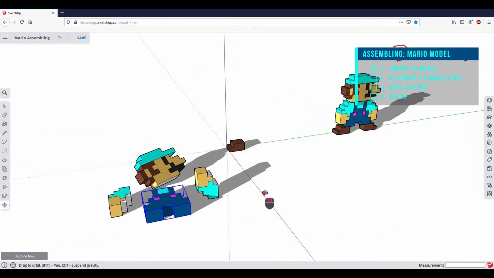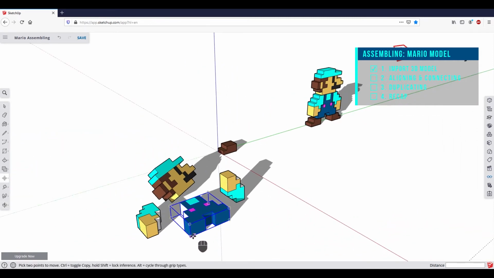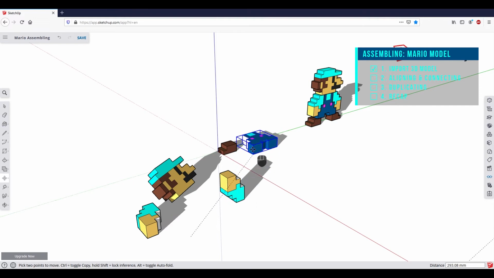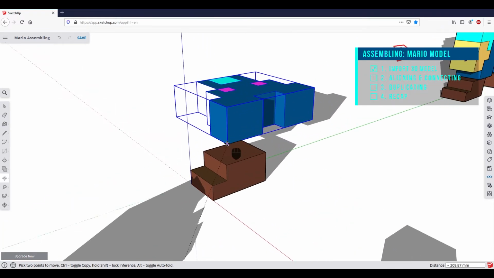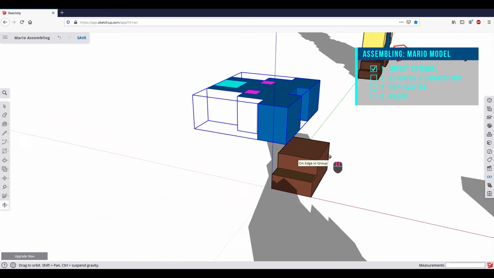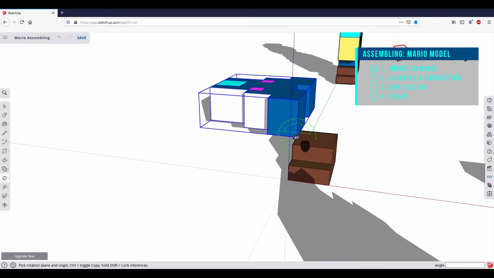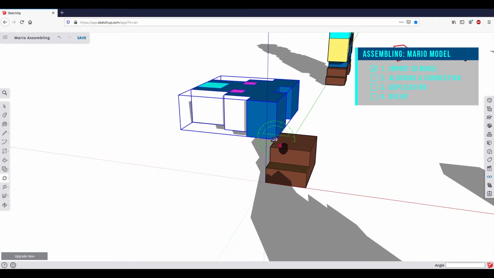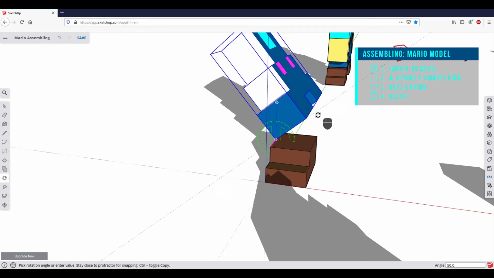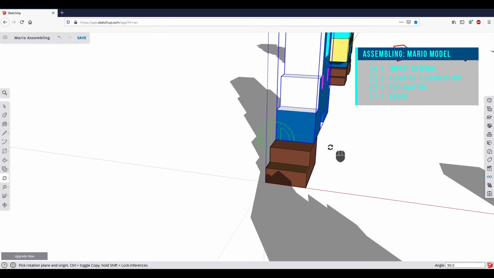Press the M key for the Move tool and grab the torso at this corner point. We connect it to the center of the foot and then press the Q key to rotate it. We will place the tool to the lower corner point along the green axis. Confirm the guideline at the opposite point and align the torso.